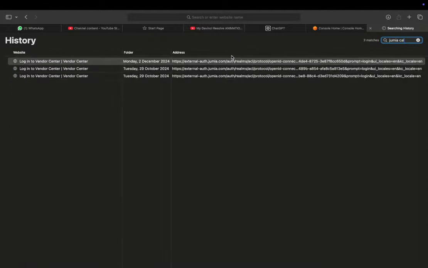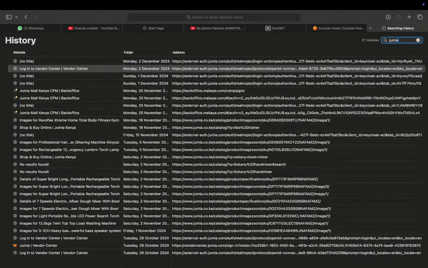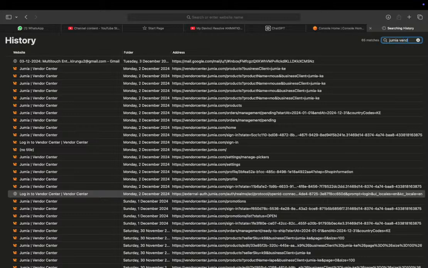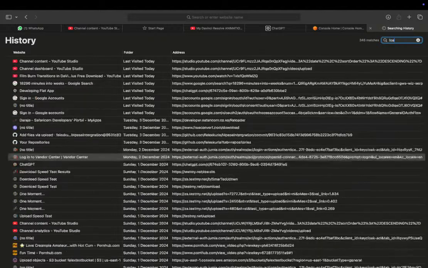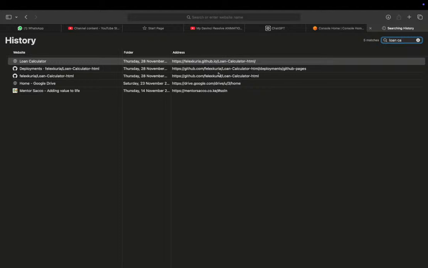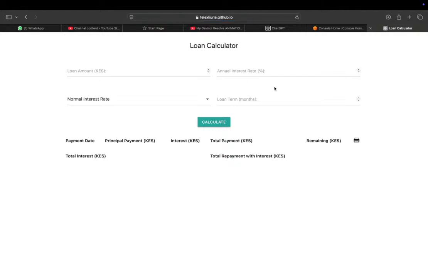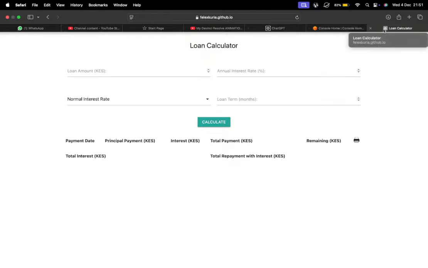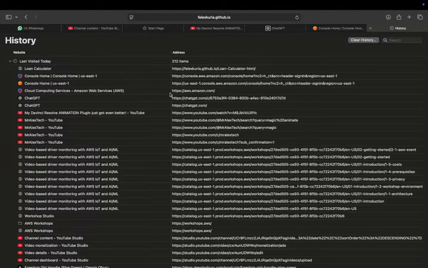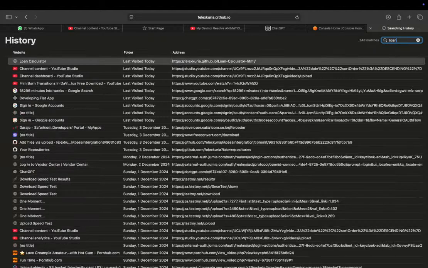I hosted a simple example on, I can't remember the name. Yeah, this is the website. This website is hosted on GitHub, and you can see it also here on the URL. Now let's host the same website on S3.